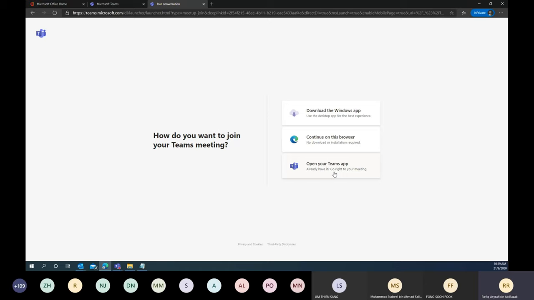To be honest, there is a difference if they use the browser versus the Teams app. Okay, if you use a browser, there is a limitation on some features. Maybe you cannot share the desktop screen. But if you use the Teams app, you will get the full features of Microsoft Teams. Okay, there are two different accesses: from the browser and from the Teams app.